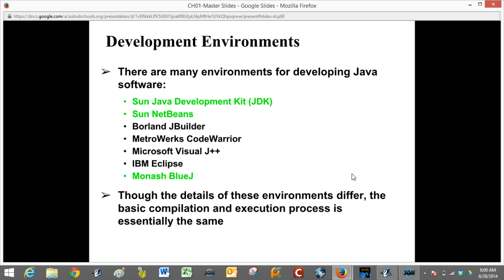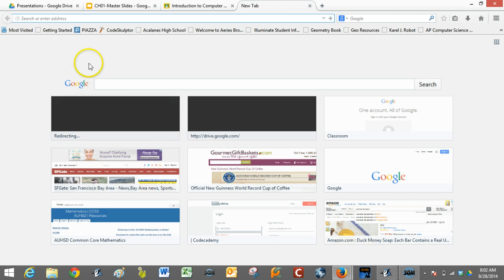Alright, and then we're going to get into our development environments. The one that we're going to start with is BlueJ, but there's lots of different ways that you can do this. NetBeans is another popular one. We're going to try to stay away probably from Eclipse to start with. But if you need to install these, they're pretty straightforward. You can just Google BlueJ or NetBeans. One thing that you need to make sure of is that you have a Java development kit installed on your computer.